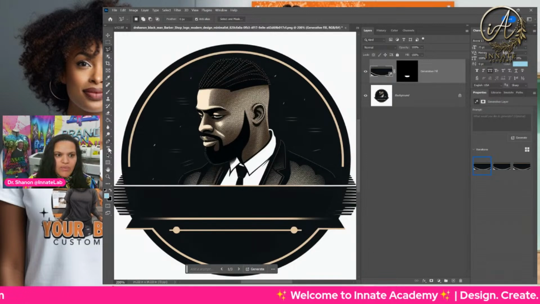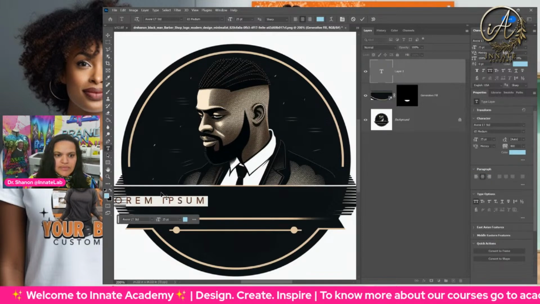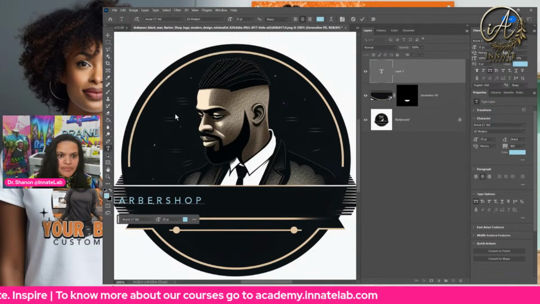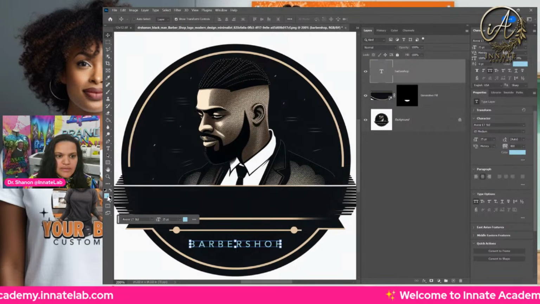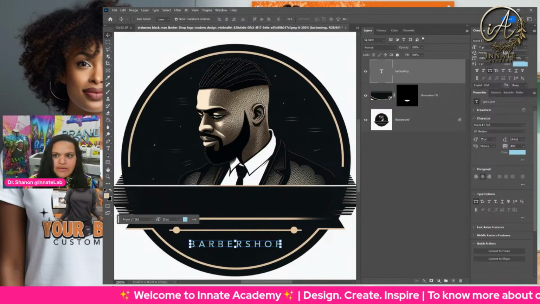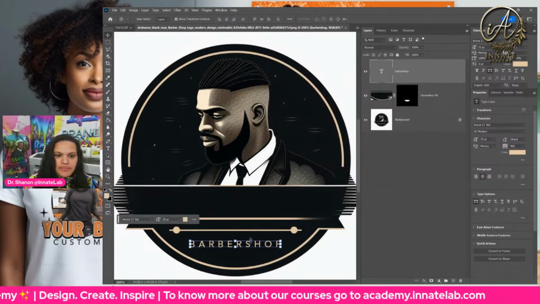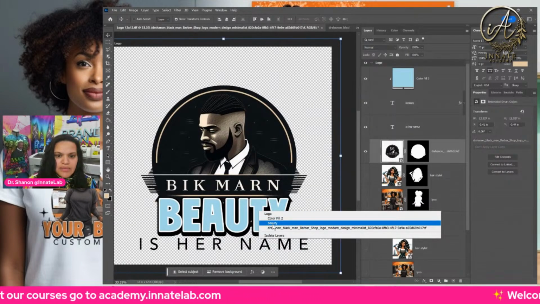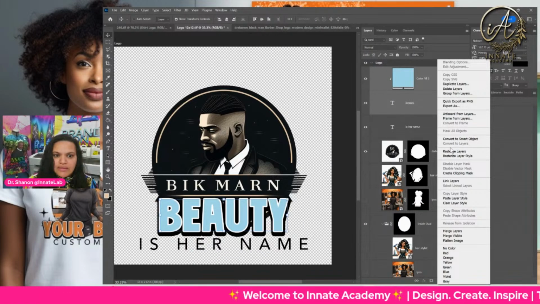Now, in this case, if I want to type some very simple text here, I can select my text tool. And I'm going to put Barber Shop. But I'm going to change this color. Double click here. I'm going to select this nice neutral color here. Oh, there it is on the color. There it is. And for the text here, I'll take the same text right here and here.